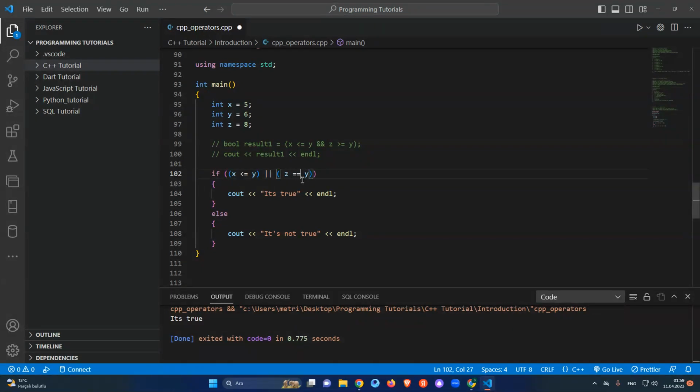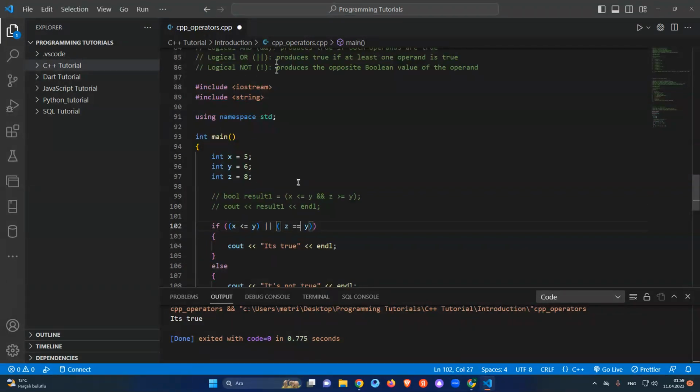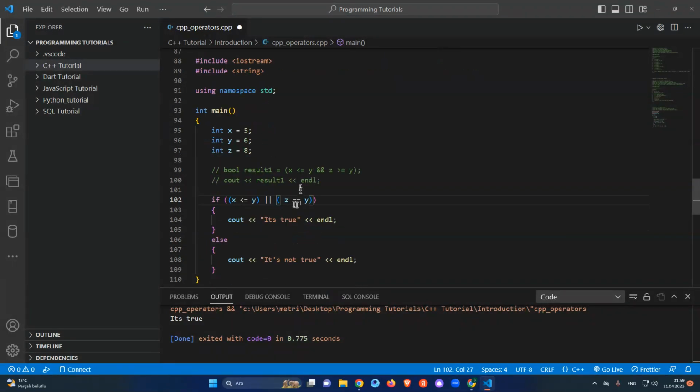Let's say it is equals equals, as we saw with the AND operator, the logical AND, it didn't work. It says it is not true, right? Now, if I run that, let's see what will happen. It is true. Still, it is true because one condition is exactly true. So this one, sorry, not the other one.